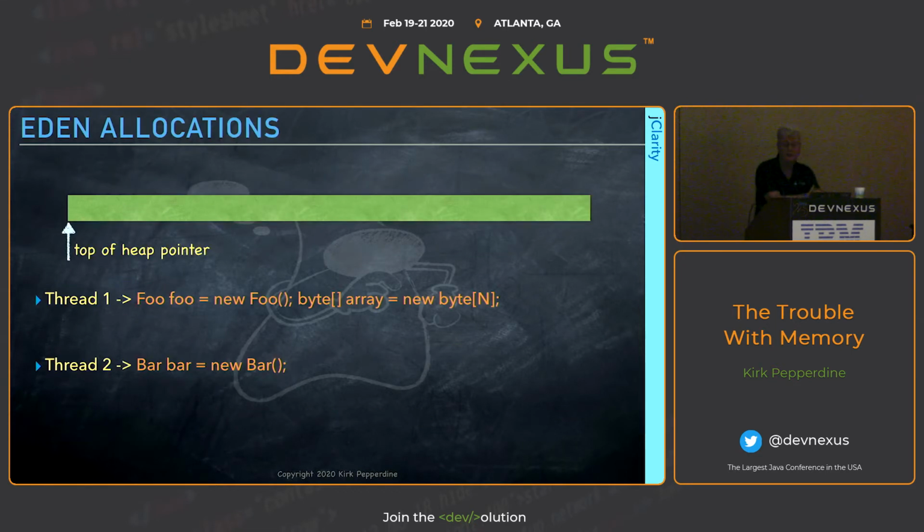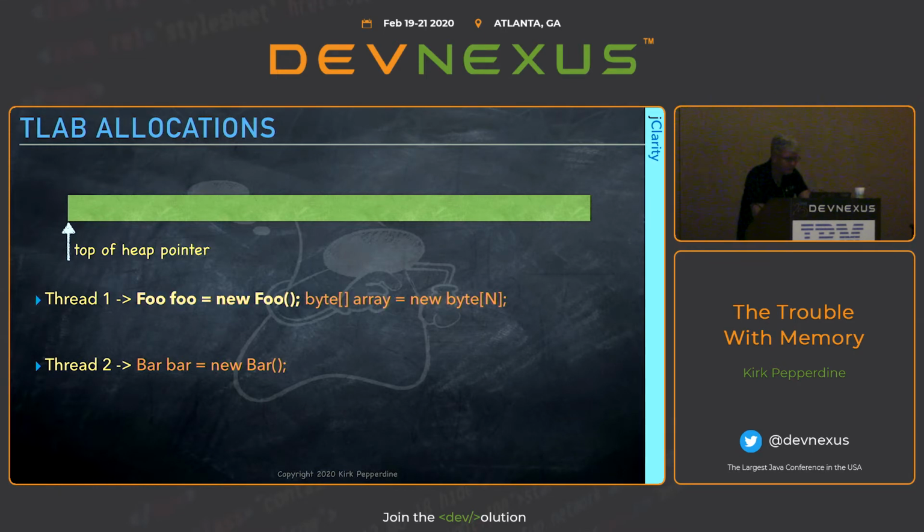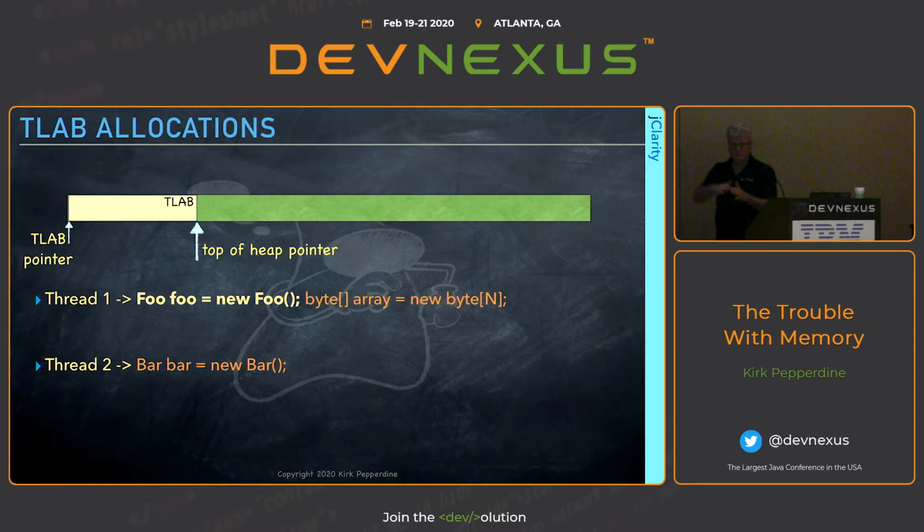So if you look at a regular allocation, what we're going to see is that we basically have a top of heap pointer. And we have two threads here that are going to do things. One's going to create a new Foo and then a byte array, and the other one's going to create a new Bar. And so we're going to watch the allocation here. As I start executing this, I'm going to grab the top of heap pointer, and I'm going to say, I need so much space. I'm going to allocate that much space. Now, if I do this on a per object basis, what I end up with is this top of heap pointer, and you have to have barriers around it because it's a contended value.